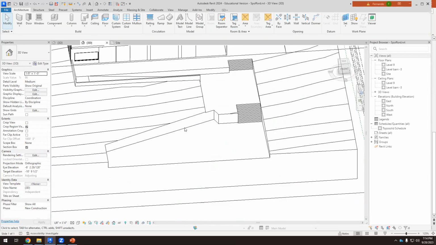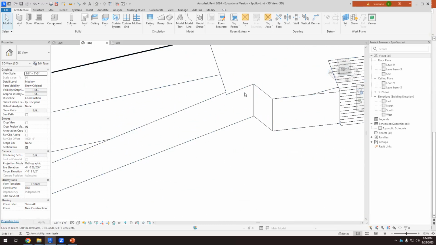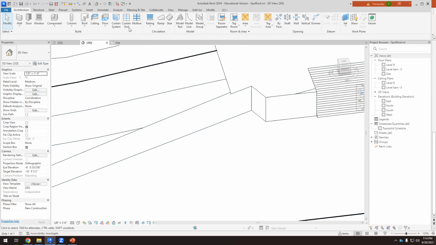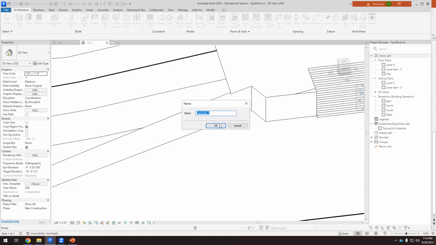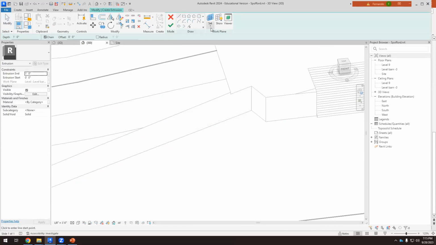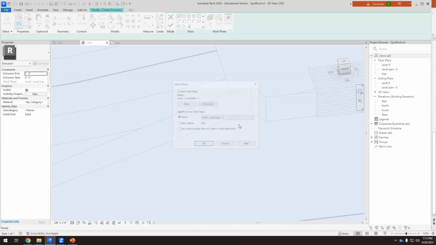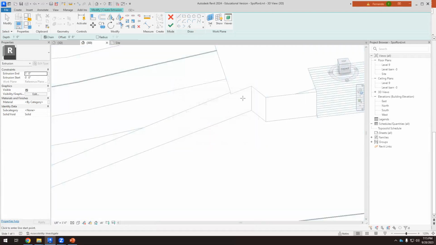And I'm going to work in that plane. Okay, so let's see how we can do it. Let's go to architecture, component, model in place. Let's go to a Toposolid. And we are going to select extrusion and set plane. It's the ramp, ramp angle. This is the plane, and now we are drawing in this direction.